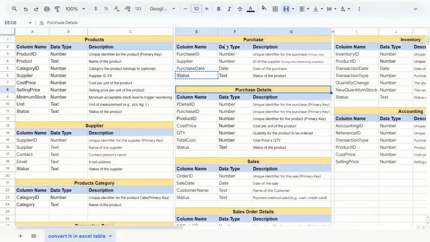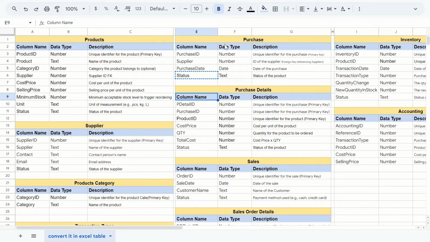Now let's move on to the next one. Now this table is linked to the purchase table. So purchase details table means, for example, let's say for a particular supplier, we will actually, hang on, I've made a mistake.